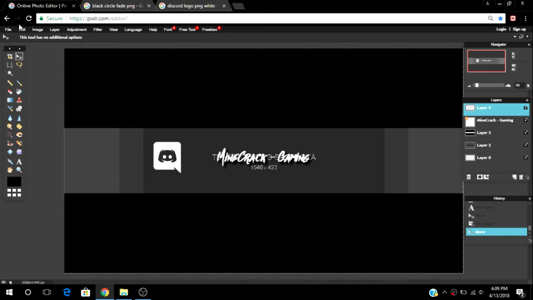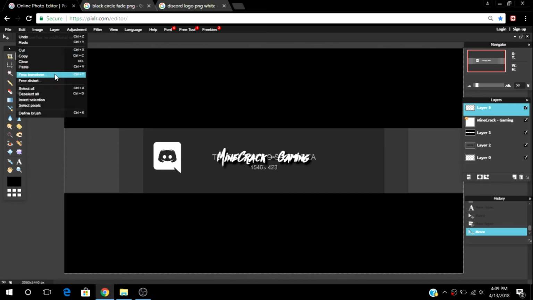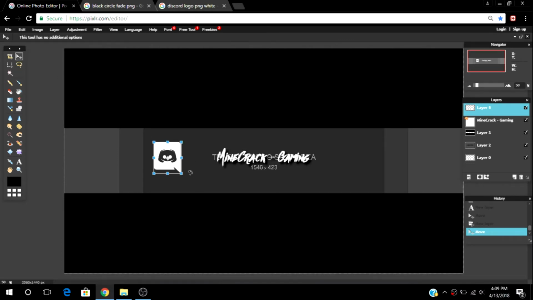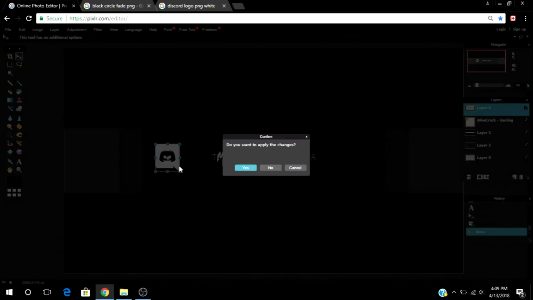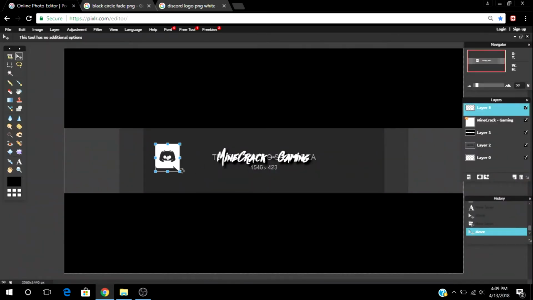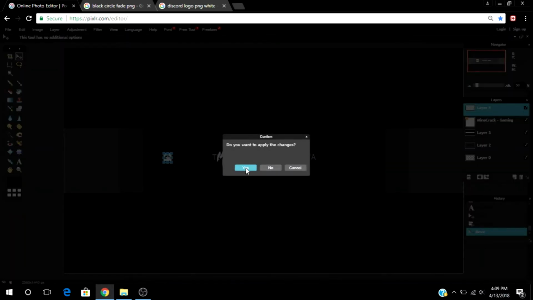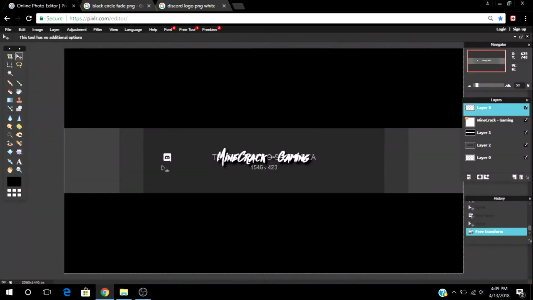Once you have your image on your screen, move it over to the side a little bit, and then click on edit, and then free transform. Make sure that you're holding shift while you are sizing your image up or down, because if you're not, your image will be out of proportion. Put your image to the size that you want, then click out of it, and then click yes.